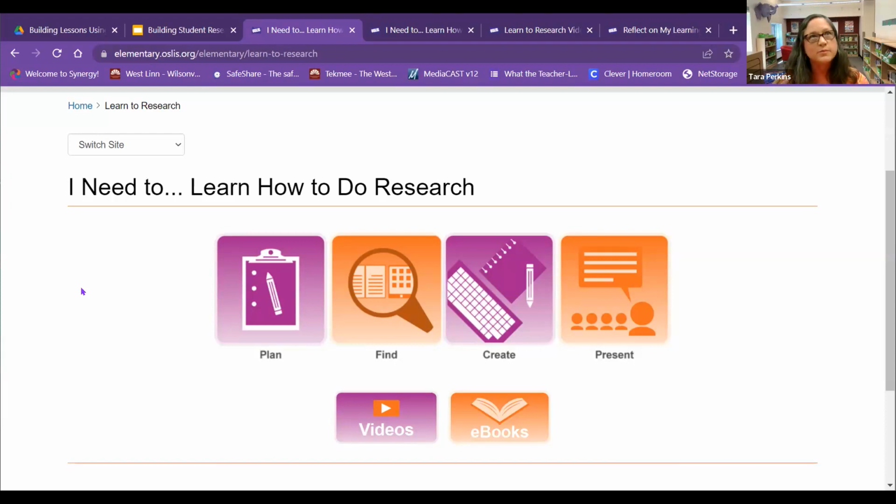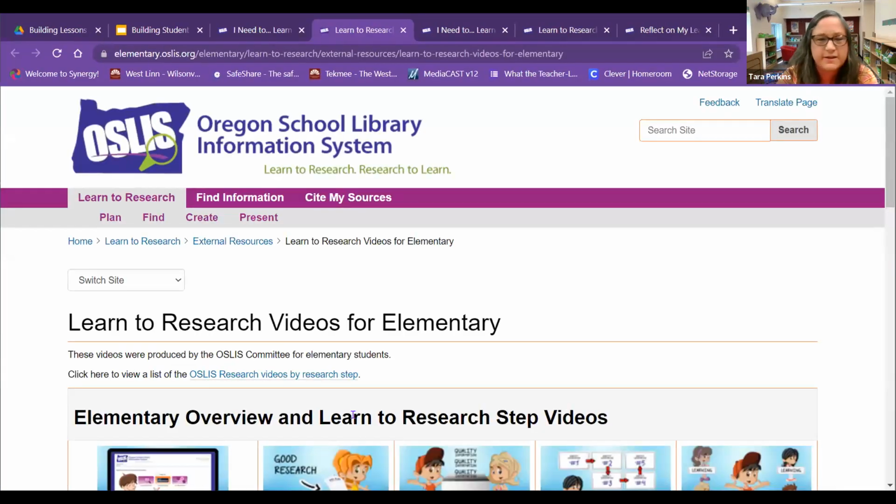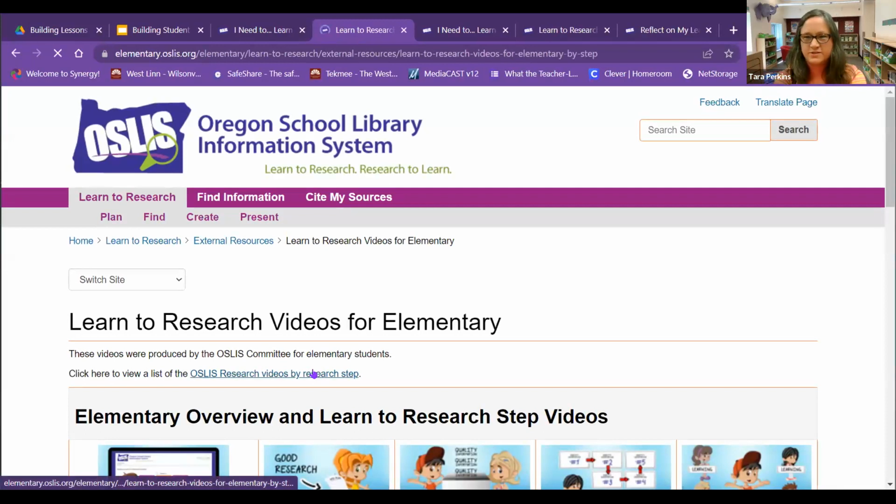Okay, so in my planning, what am I thinking here? I might not be sure which grouping, which step, and we call them steps in OSLIS, but as we all know, research can be messy, circular. It's not necessarily linear, not necessarily in a line. So I go to the videos first. I know it's kind of breaking the rules, but it's okay. And then I go to the videos by research step.